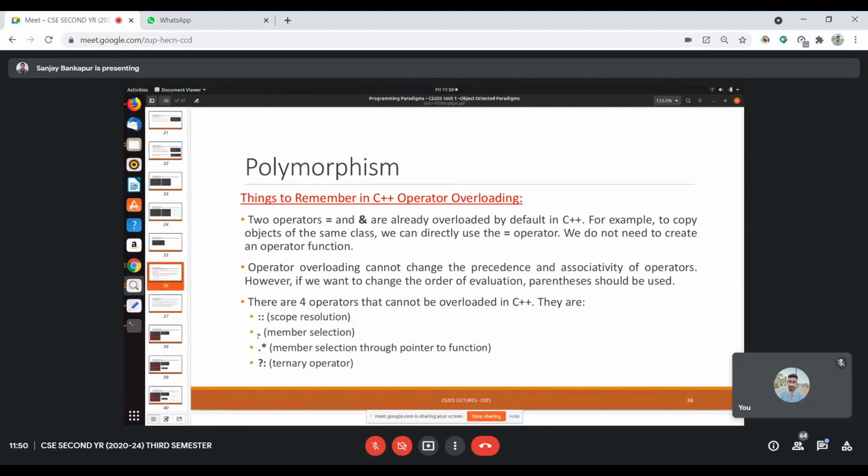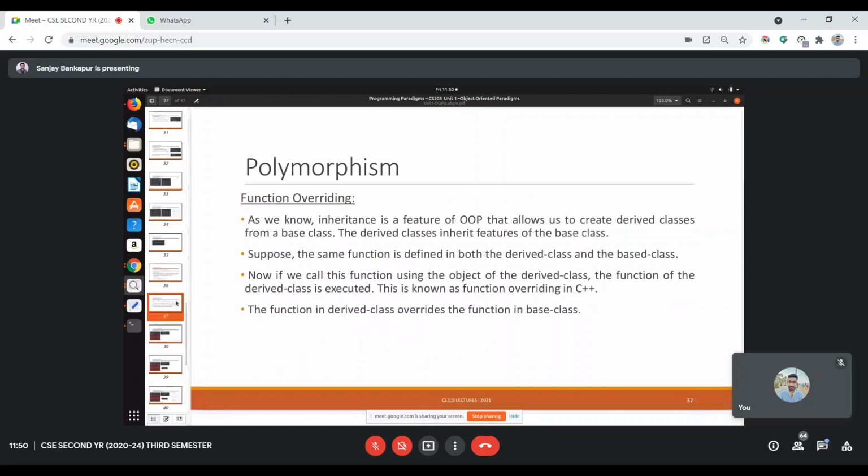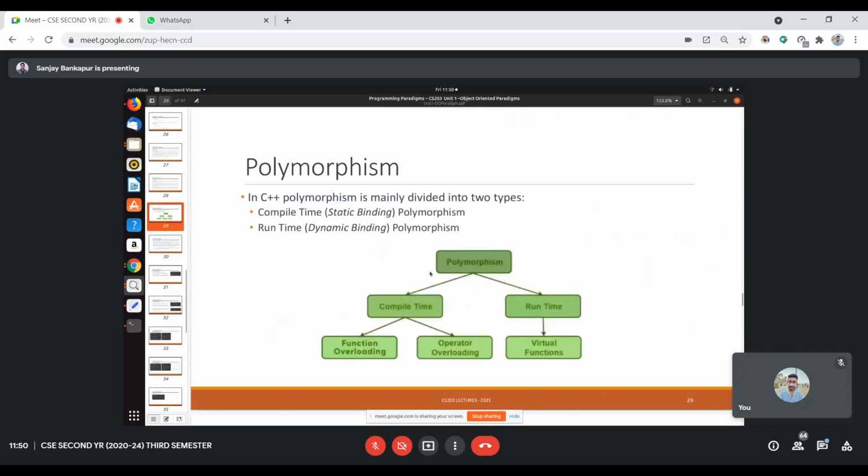This operator also cannot be overloaded. Now, moving to function overloading. What is overloading? Let's skip a couple of slides back. So we started with polymorphism. We completed compile time, covering function overloading as well as operator overloading.